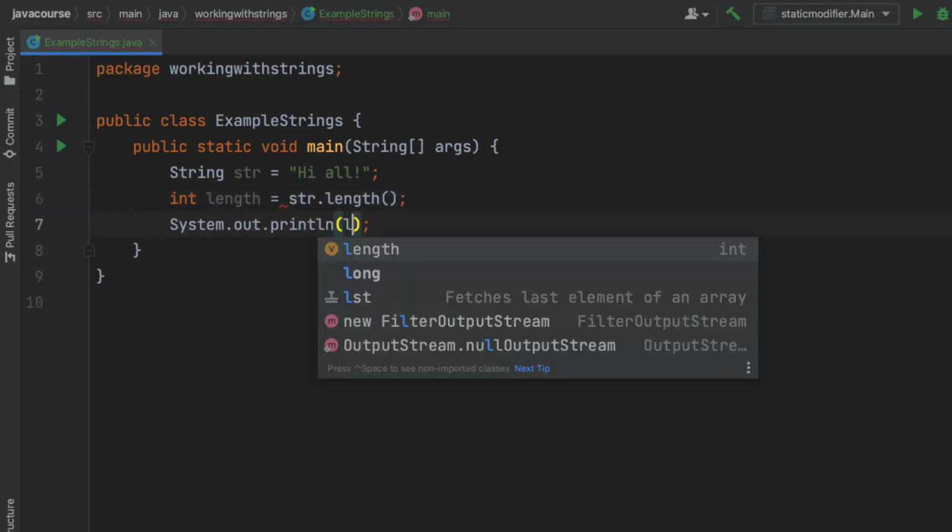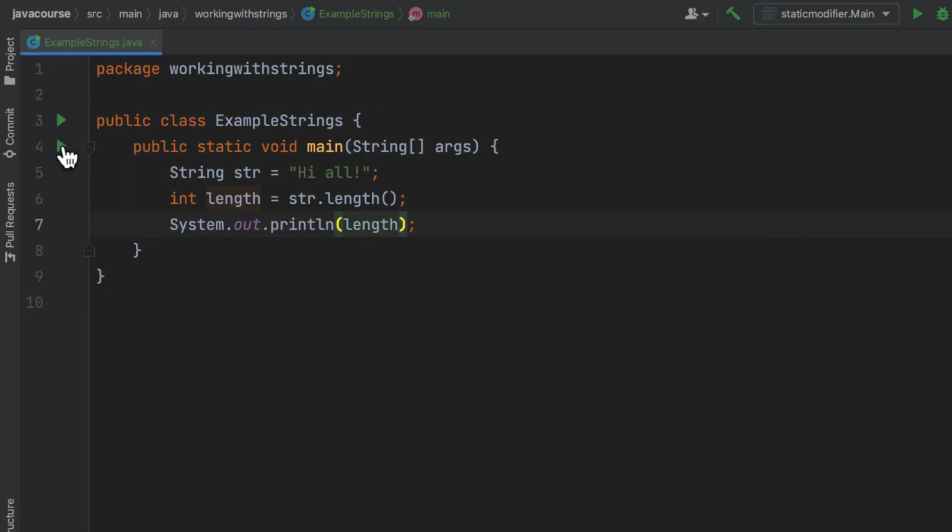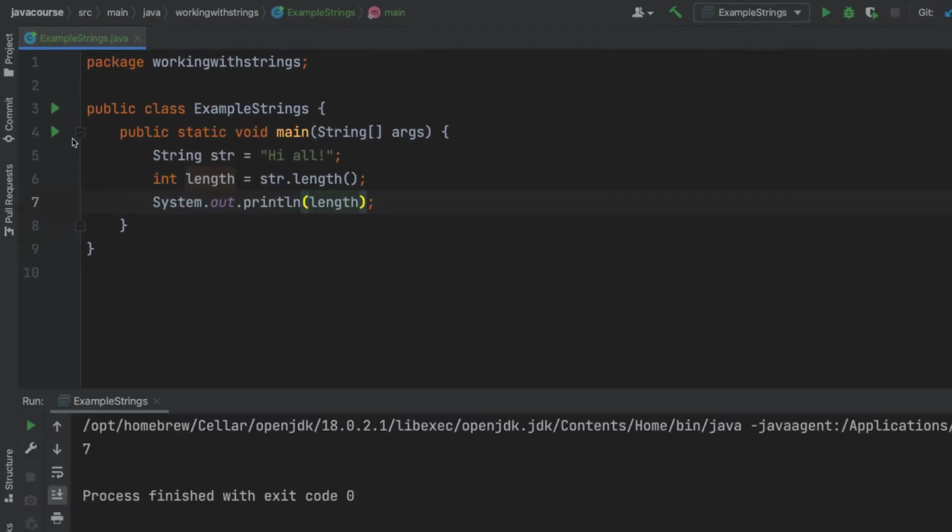And if we then print the length of the string, we'll see that it counts all the characters. In this case, that's 7. The space and the exclamation mark are characters as well.